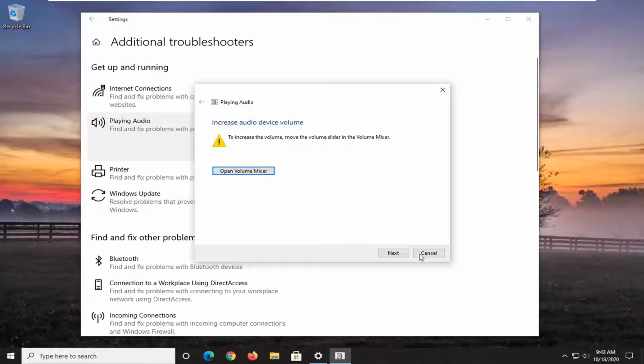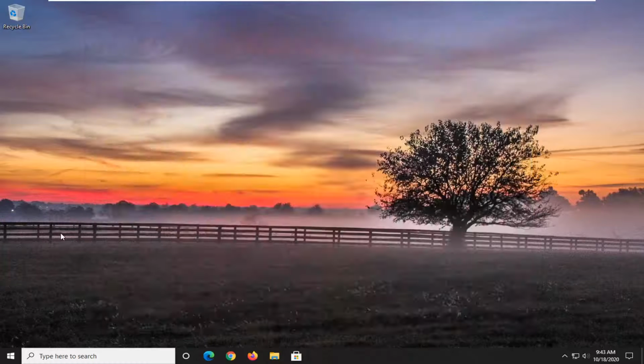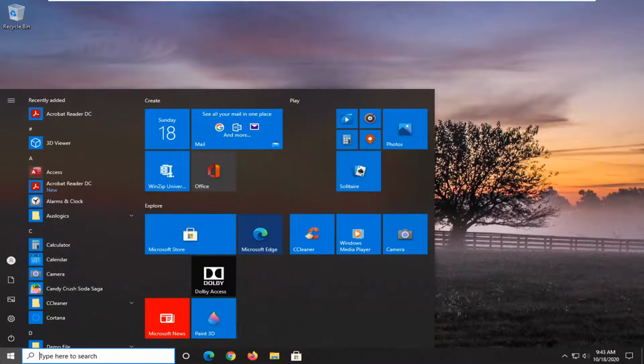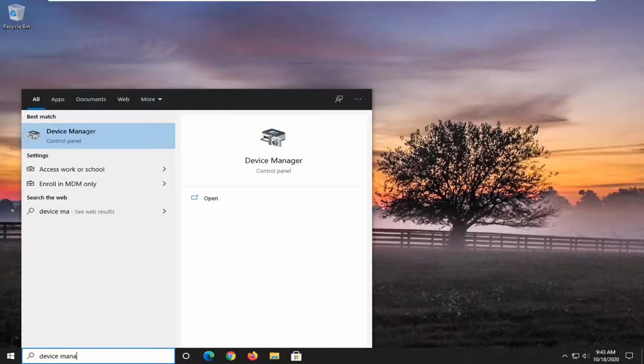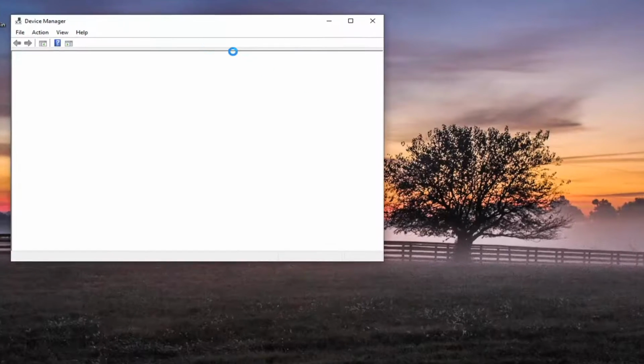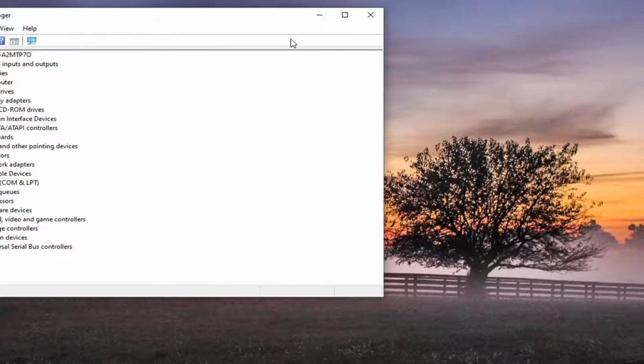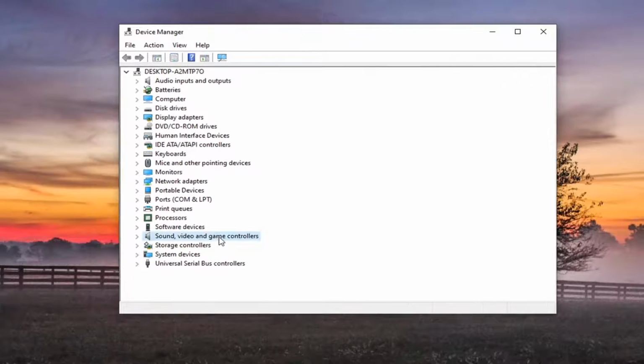And another thing we can try here after you've exhausted these options would be to go back to the Start menu, type in Device Manager. Go ahead and open that up, Device Manager, right above Control Panel. Go ahead and left click on that. And you want to expand the sound, video, and game controller section.